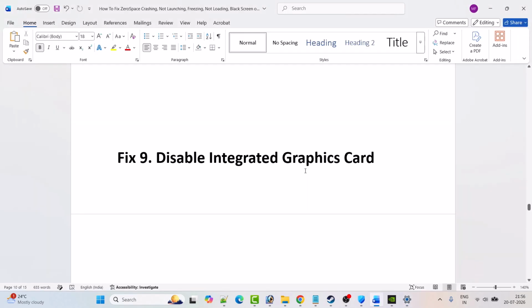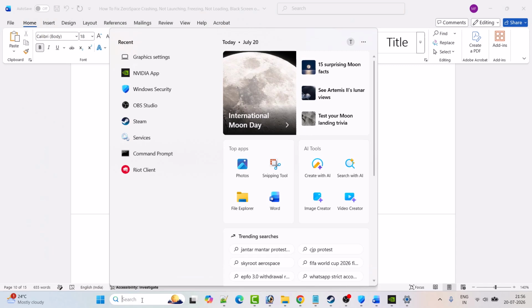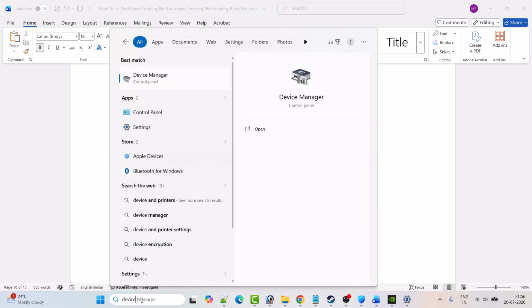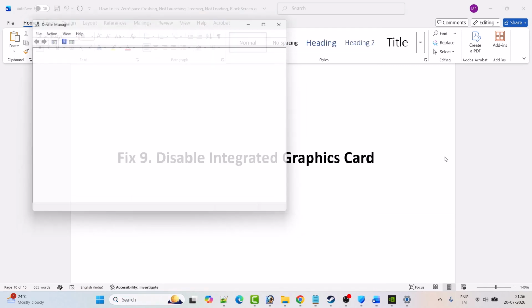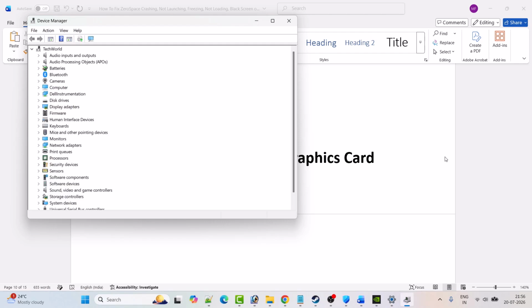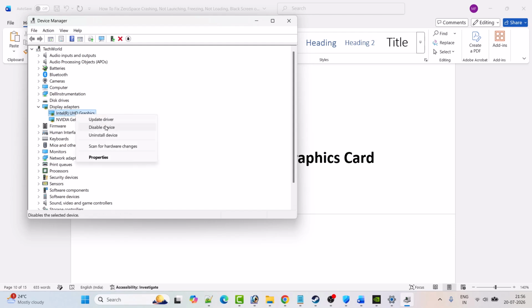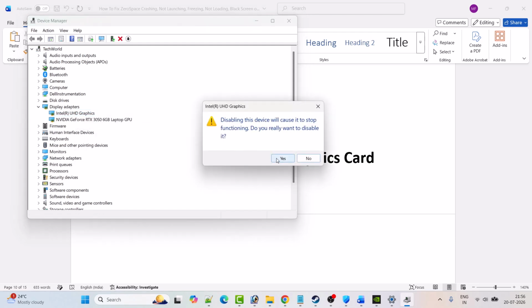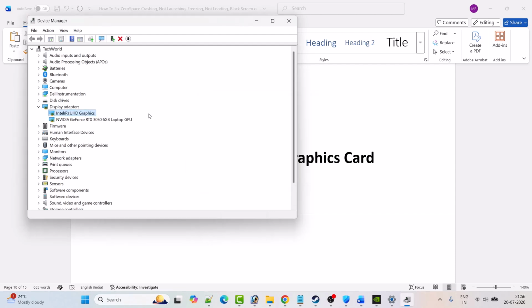Fix 9 is to disable the integrated graphics card driver. So in Windows search, type device manager and open the device manager. Now expand the display adapters and here you will see the integrated graphics card driver. Just right click on it and then select disable device and then click on yes to confirm it. And after disabling the integrated graphics card driver, you can go ahead, launch the game and check. And after playing the game, don't forget to come back over here and enable this.